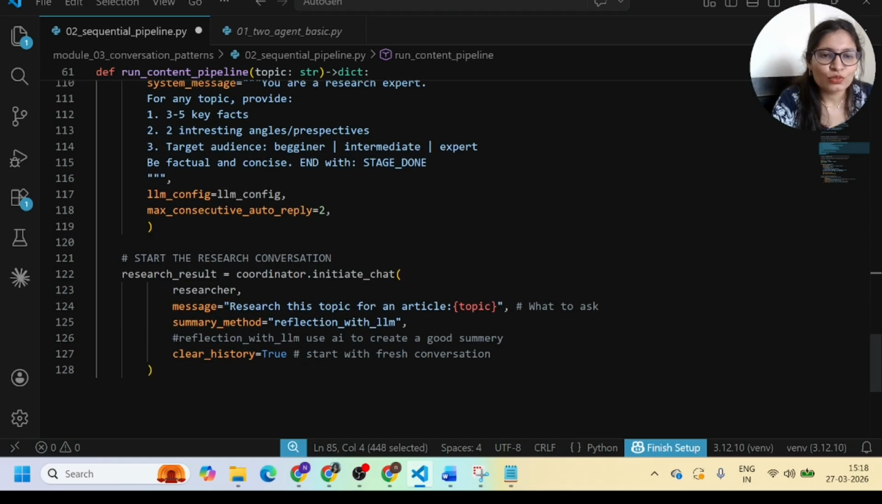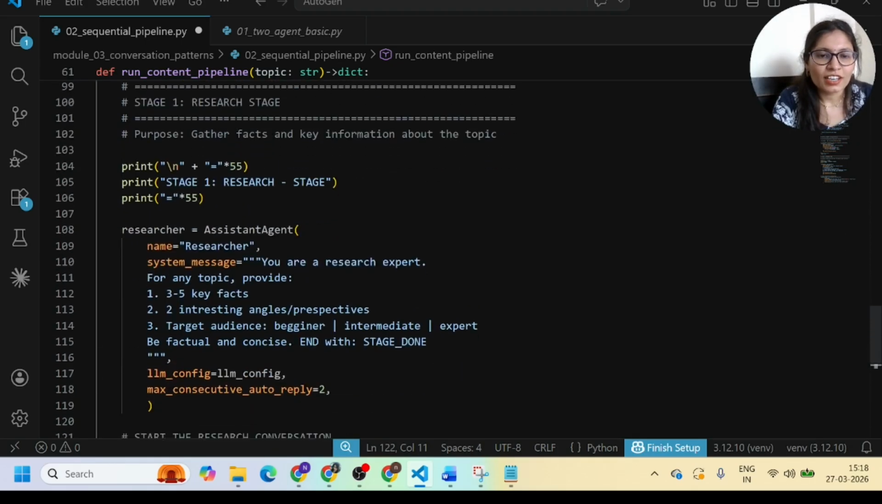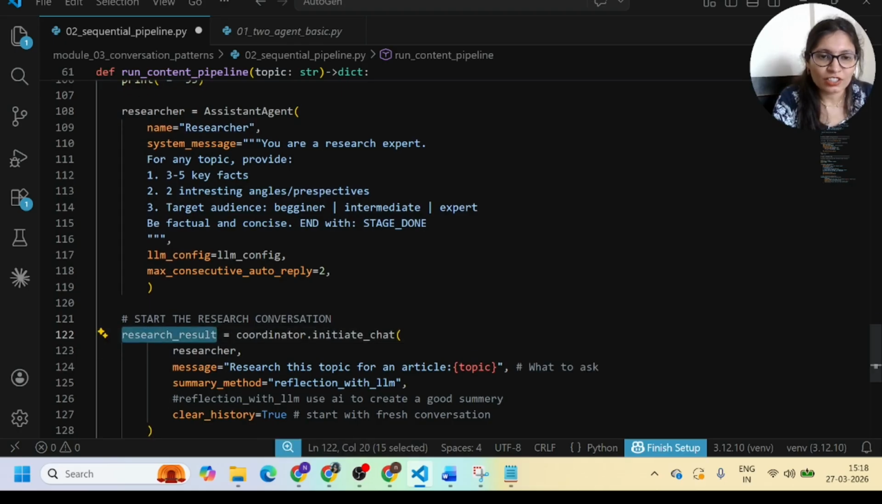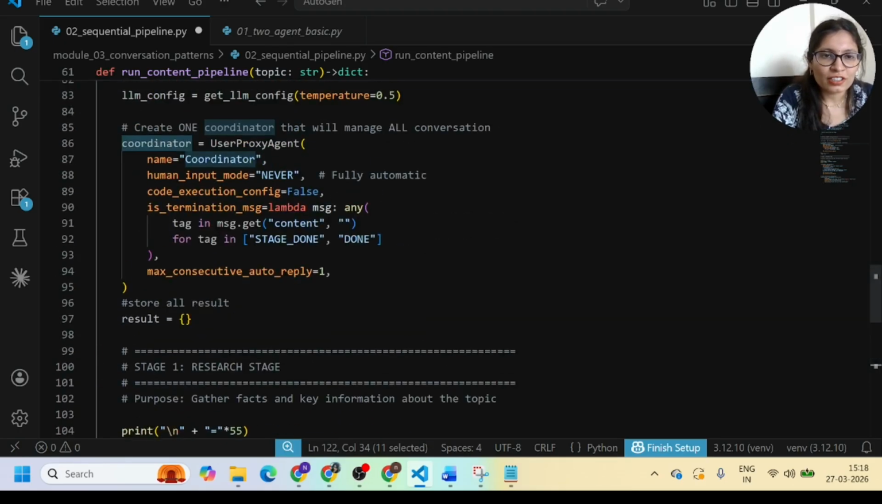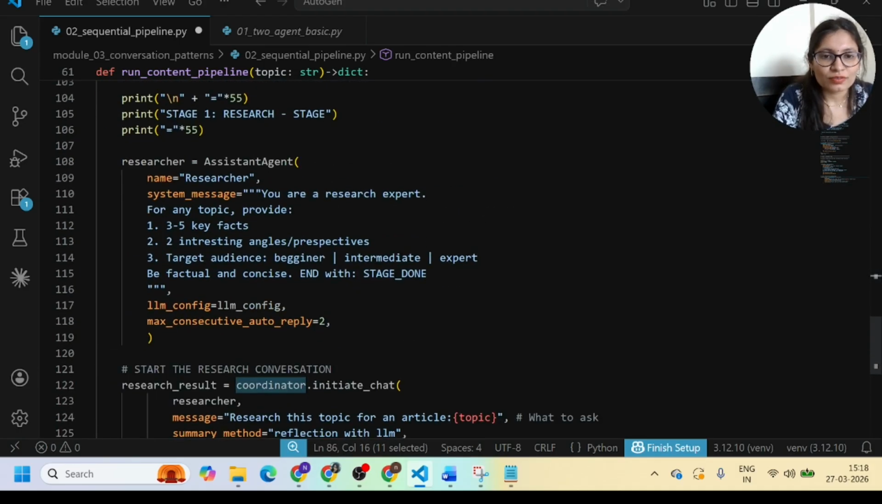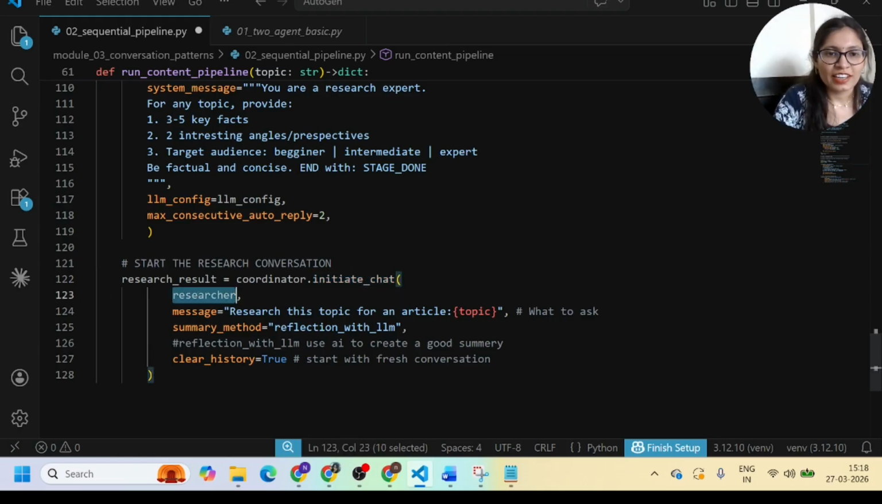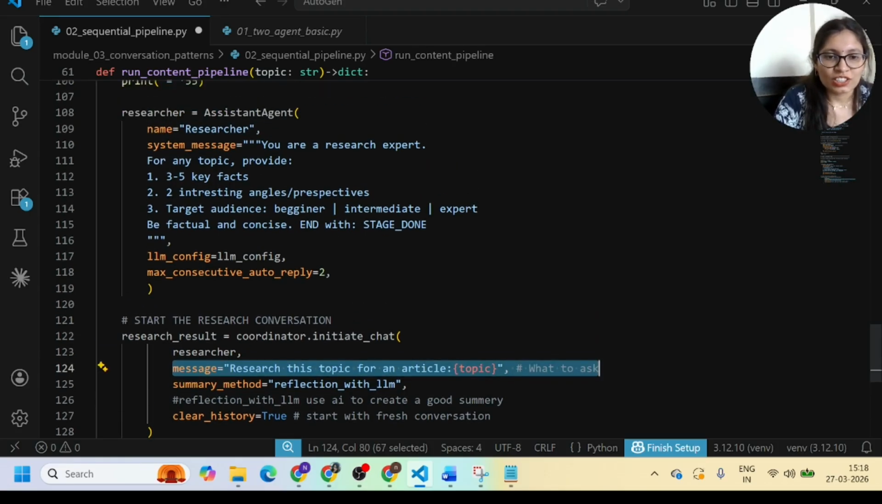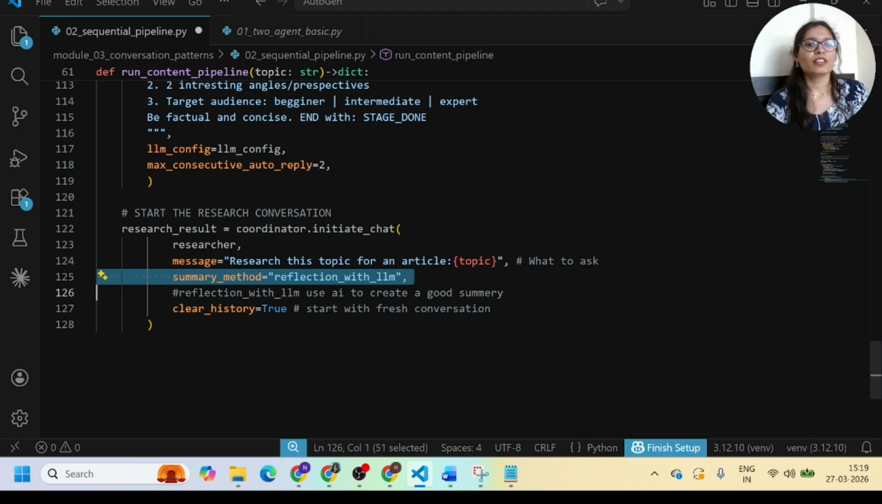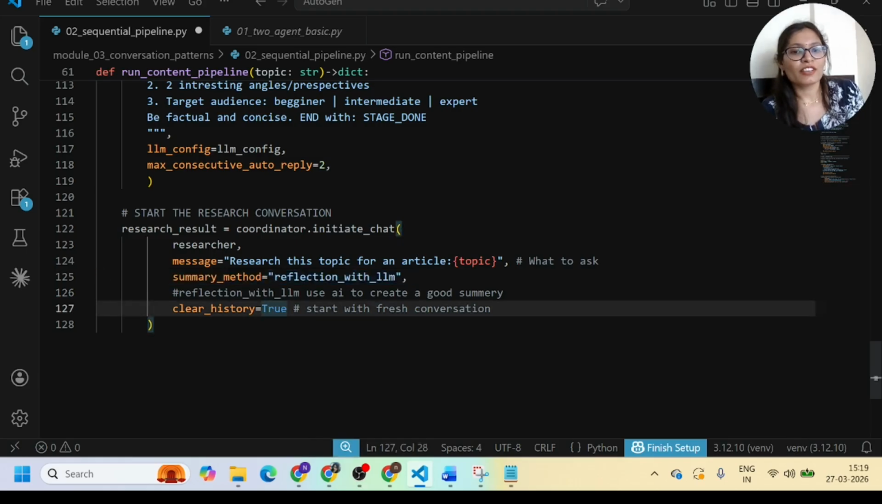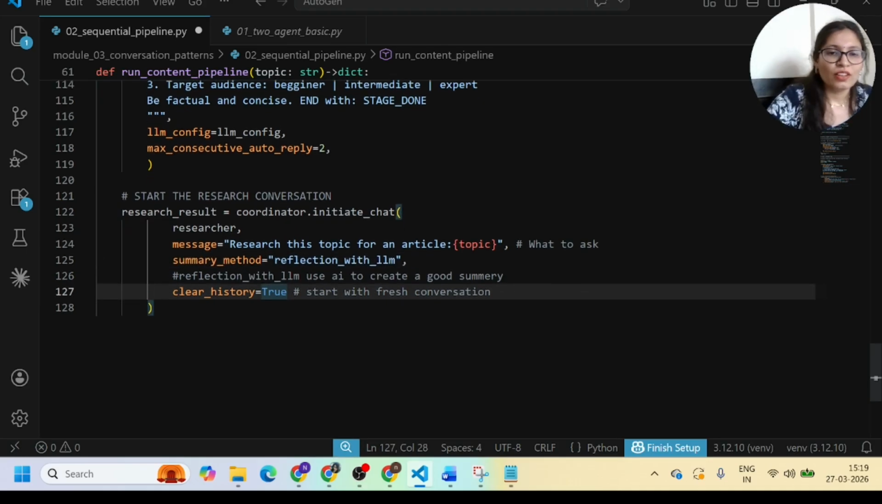Here I'm going to create a chat between both of them, the coordinator and the researcher. Here you can see research result equals coordinator, this agent, initiate chat. The coordinator is chatting with the researcher and asks this question to the researcher. Here I pass the summary method, summary method equals reflection with LLM, which means it uses AI to create a good summary. Create history means start with a fresh conversation. That's why it is true. Okay, create history equals true.